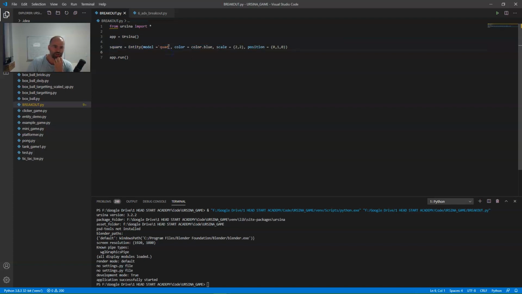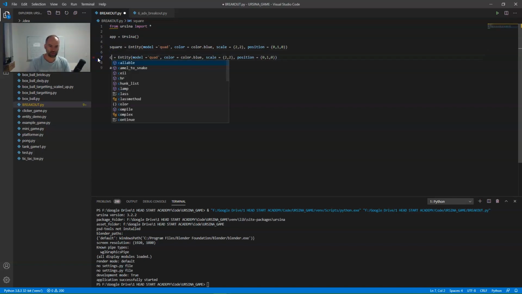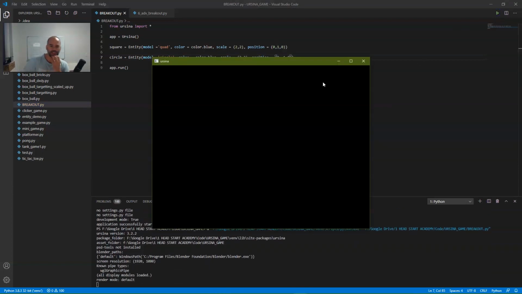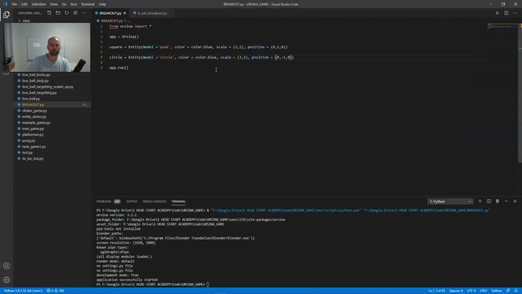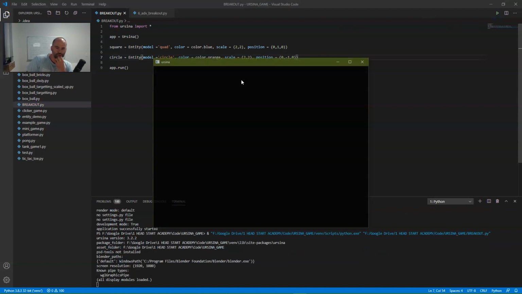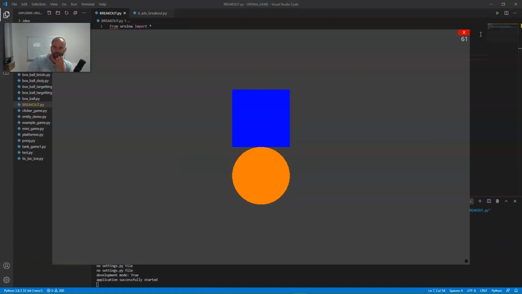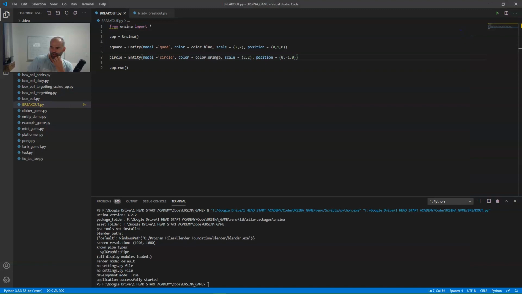Now you can change this around to make this a circle, for example. Maybe we can just copy this and say circle is a different entity, and then the shape is a circle. Maybe we're going to draw it somewhere lower. And all of a sudden, you're going to see a square and a circle, and then you can change the color to orange. So you get the idea. Very, very easy to draw shapes on the screen.